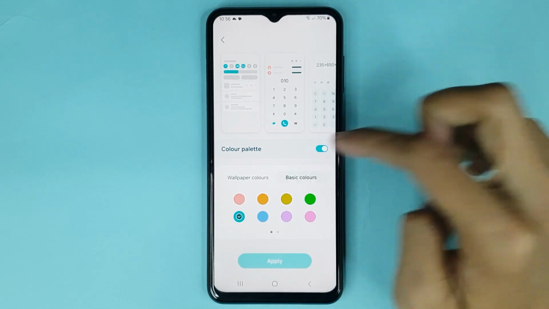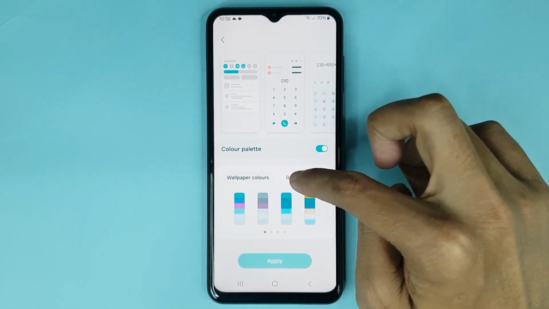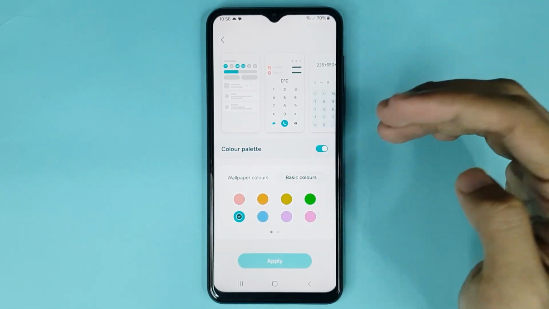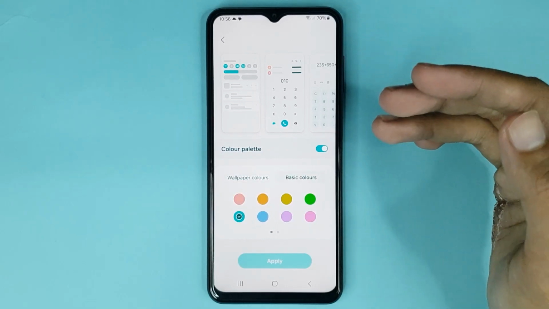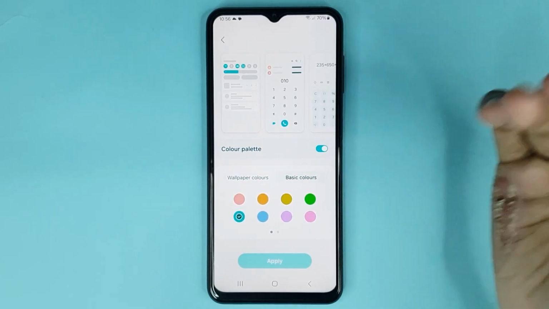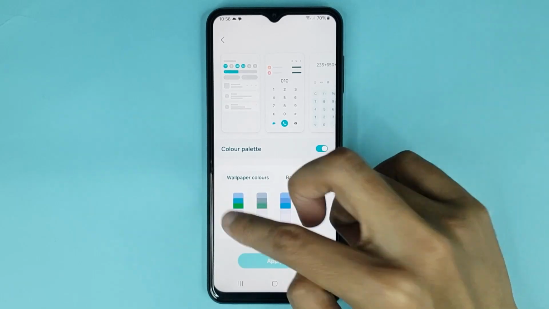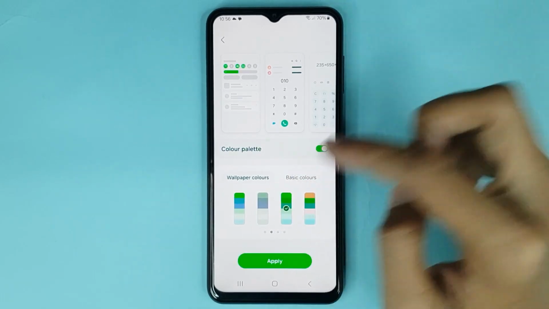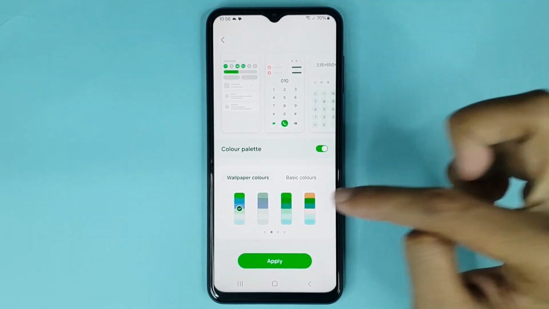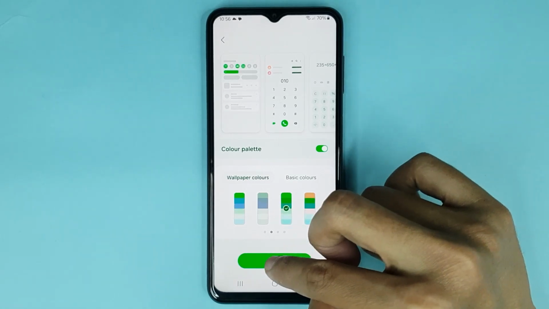Here you can see two options, wallpaper colors and basic colors, and you can choose any option as you like. If you want to set any color palette from wallpaper colors, just tap on wallpaper colors, and here you can see so many options and you can choose any option as you like. If you want to set this color palette, just select it and then tap on apply option.